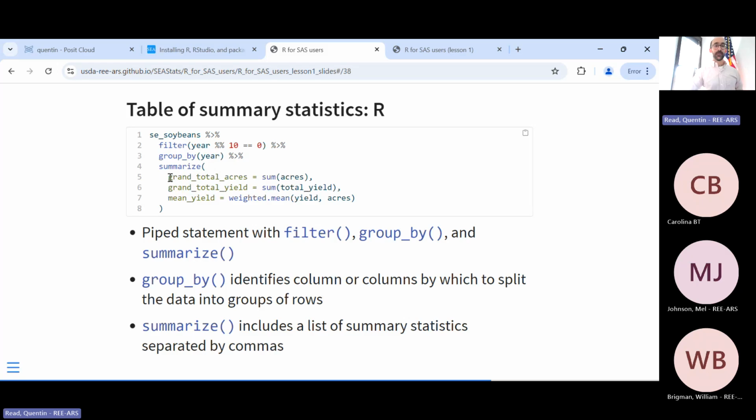Let's say we wanted to know the total acres of soybean that was harvested across the entire Southeast region in each of those years. We're going to group the data by year and then sum up the data for all the states. This sum function will sum up all the states. And what if we wanted to know the total bushels of soybean that was harvested? We would sum the total yield column. And what if we wanted to know the average yield per acre across those 4 states?